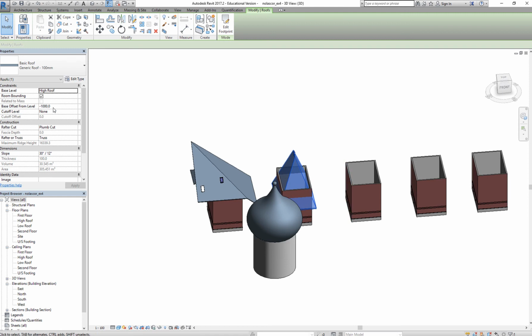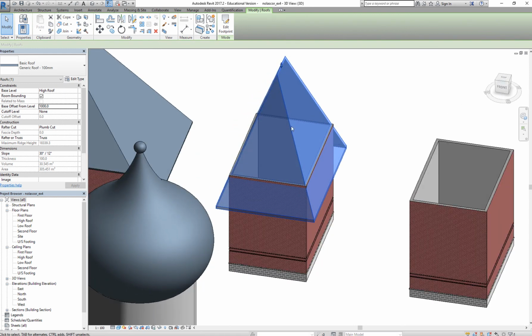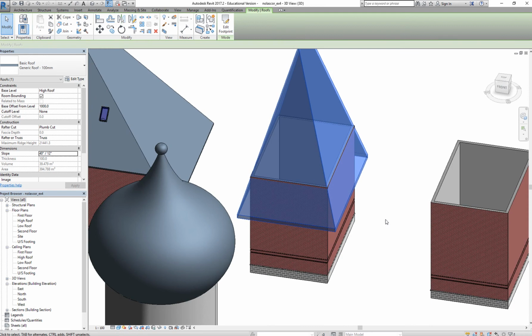Okay, so maybe increase that by 1,000. Okay, so you can increase the height or slope, and then we can cut it out. I think I can increase it further. So let's see. How about 40? Yep. Okay. Maybe 40 over 12.